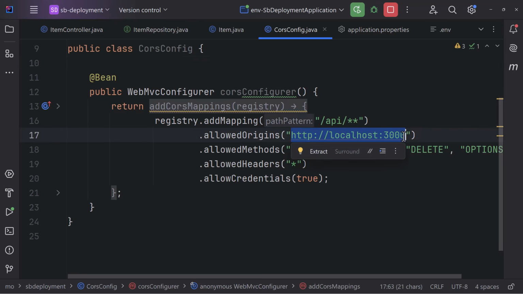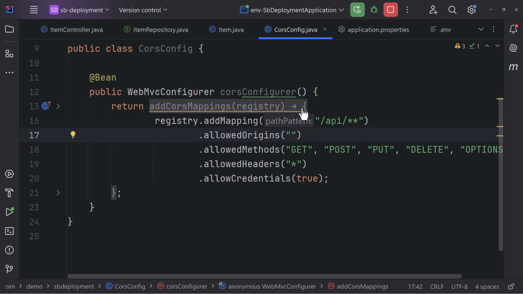So ideally, what we should be doing is we should also be externalizing or picking this thing from the environmental variables. Okay, so that is something also we need to do. So what I'm going to do is I am going to make use of environmental variables over here for this thing as well. I'm going to cut this.